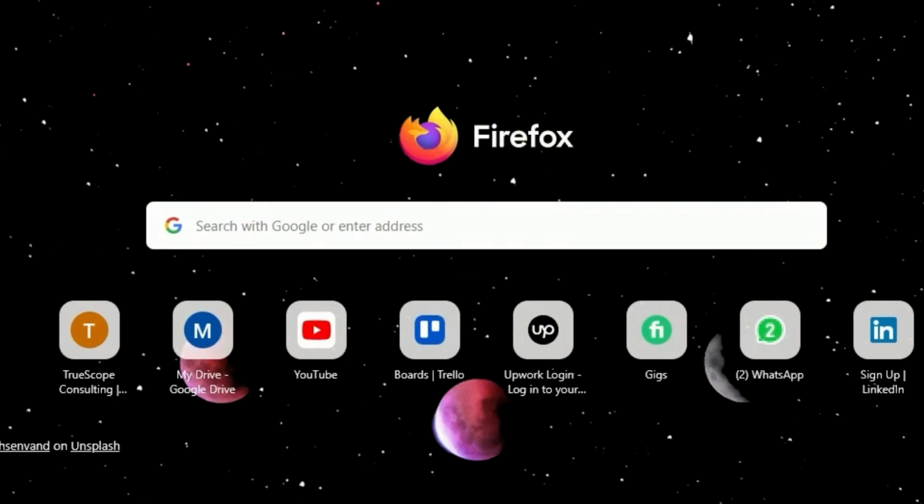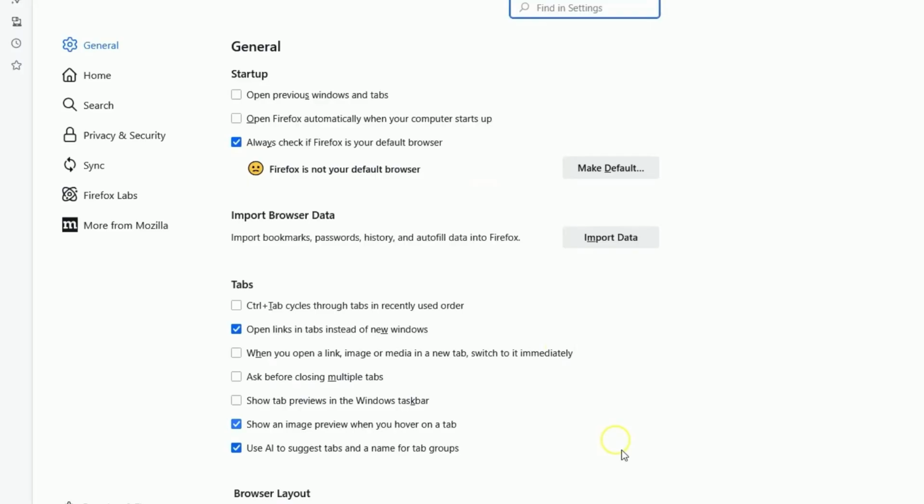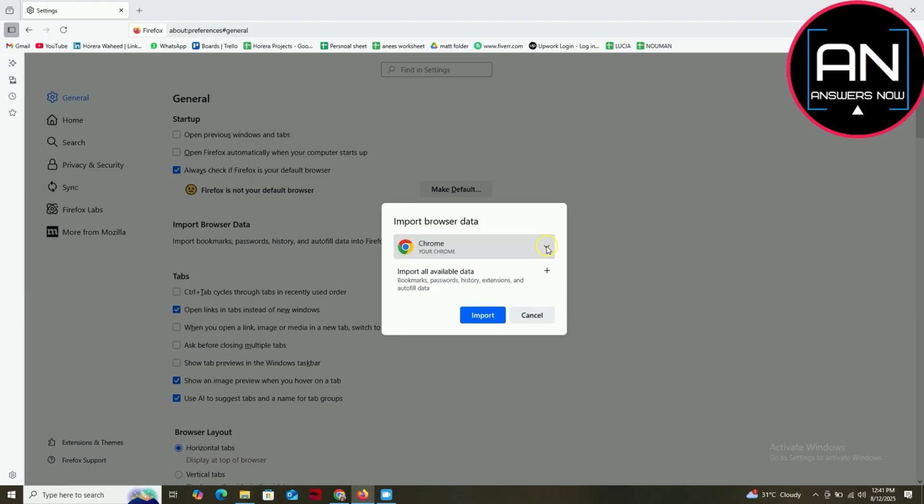First, open your Firefox browser on your computer. Click the three lines in the top right corner and select Settings from the drop-down menu. Inside Settings, look for the Import Data from another browser option. Here, you'll see Google Chrome listed, and the Extensions feature may already appear. If you don't see it, don't worry, we'll fix that.